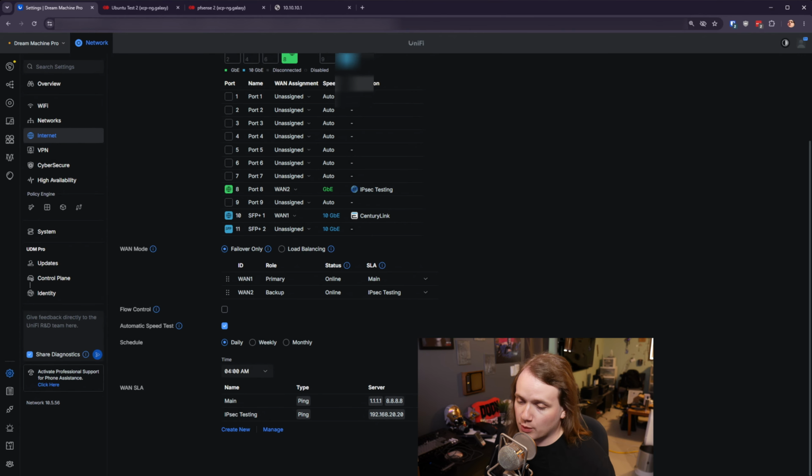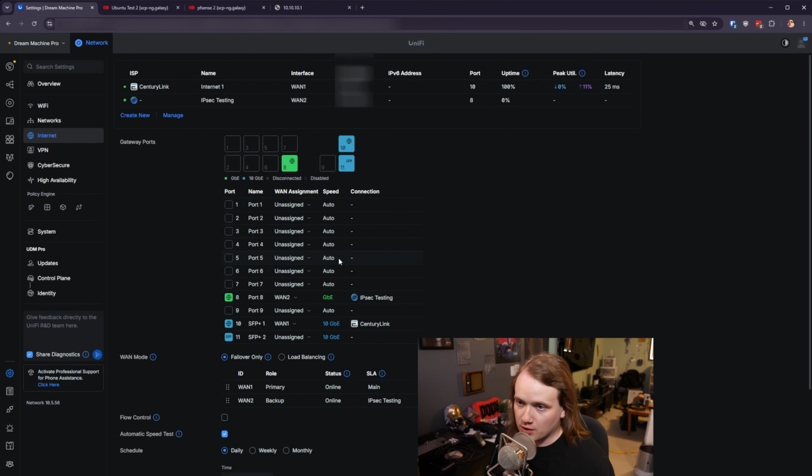Love that they added this, by the way. So cool that you can set up multiple things to ping and stuff. I love that. Anyway, this is great.